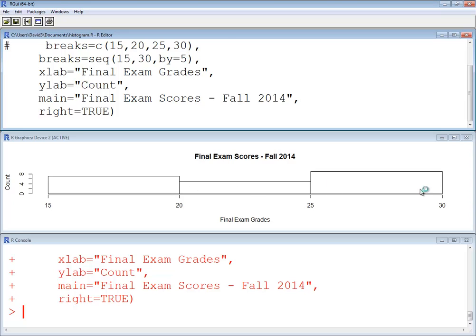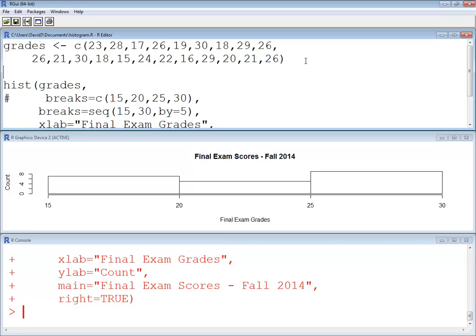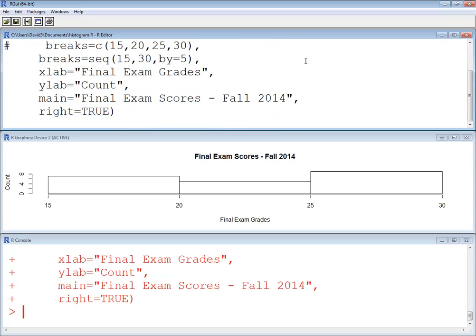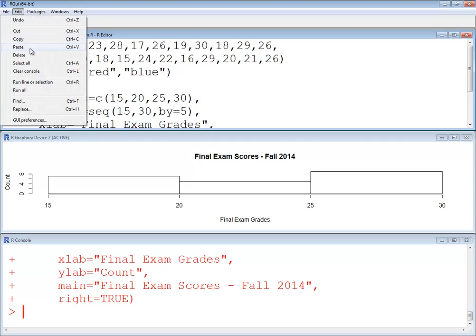Maybe I want colors here. And so I'm going to come up here and define a data set of colors. So I'll say colors equals c("red", "blue"). Then down here in my histogram, I'm going to have col equals colors. Now the colors there refers to my data set name that I specified right here. Okay, let me save that and run it.